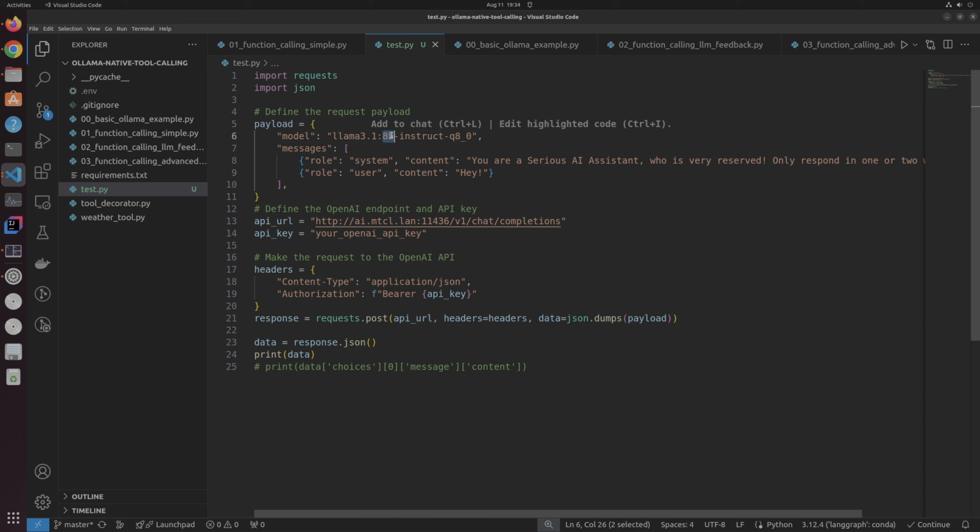If you're using an 8B model, then I would highly recommend using the Instruct Q8 quantized version of it. I've noticed that the Q4 quantized version doesn't perform well. So the Q8 quantized version is pretty decent as compared to Q4.